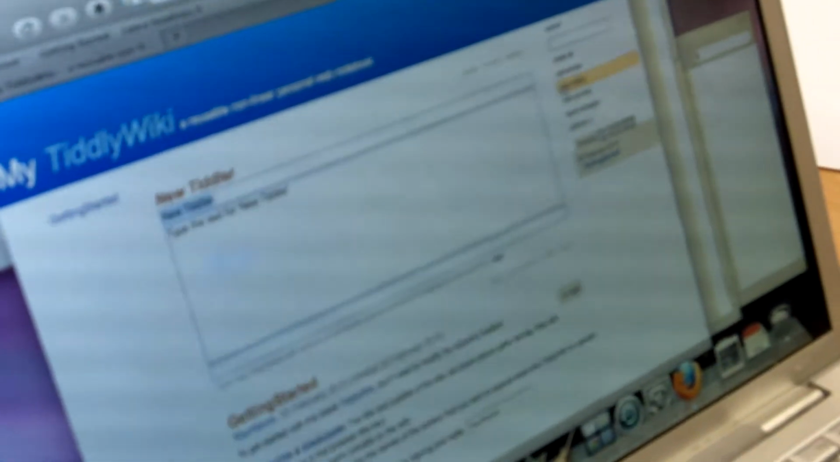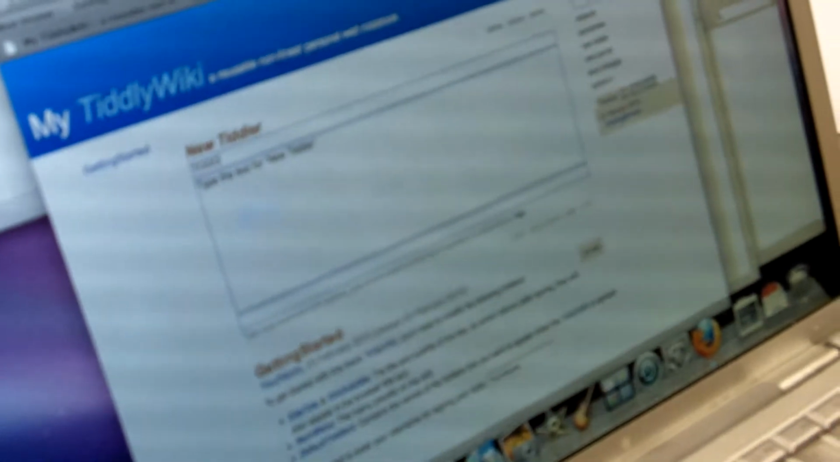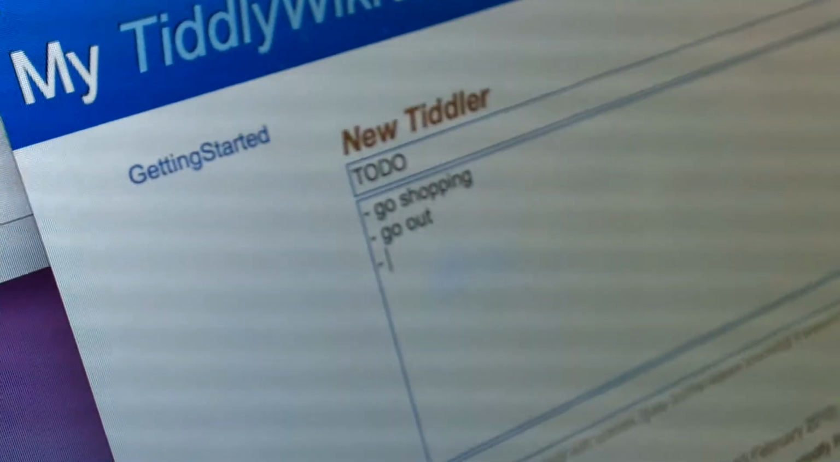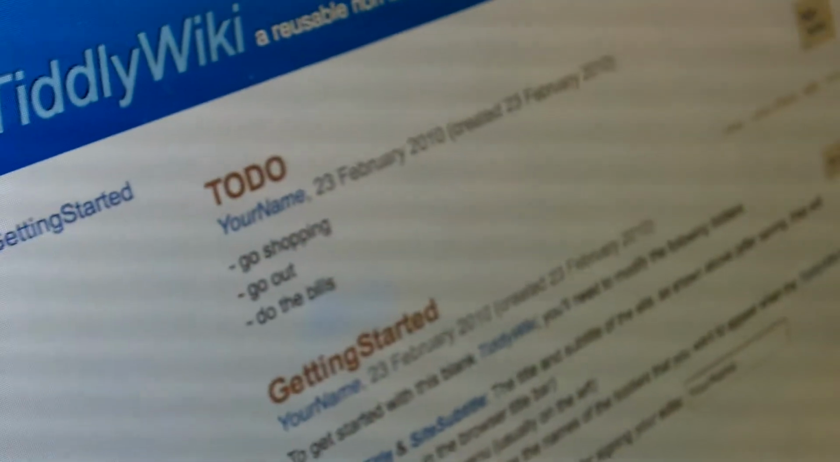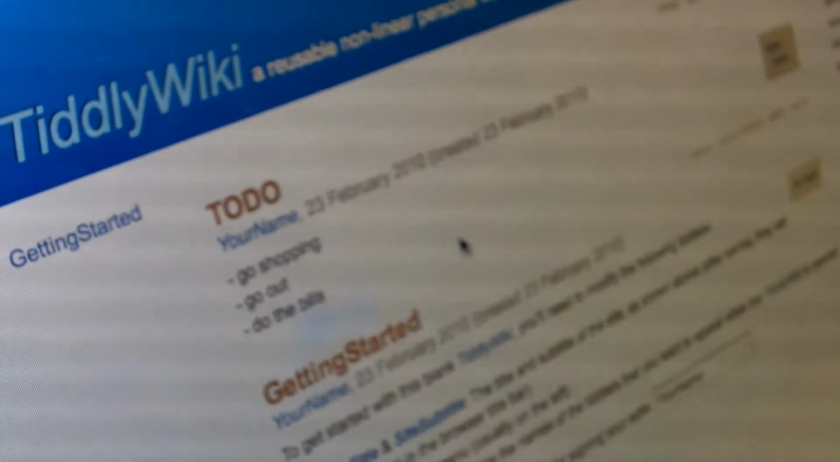As a new user, I still get a lot of value just from the TiddlyWiki application itself. So I can just sort of use it as a personal notebook, a little bit like the way I might use a text file, and just say, keep my to-do list, and I need to go shopping, I need to go out, I need to do the bills, and I might tag this as tasks. So now I've got this document, I can save it, and when I reload it, it's still going to be here. We can organize this in different ways.